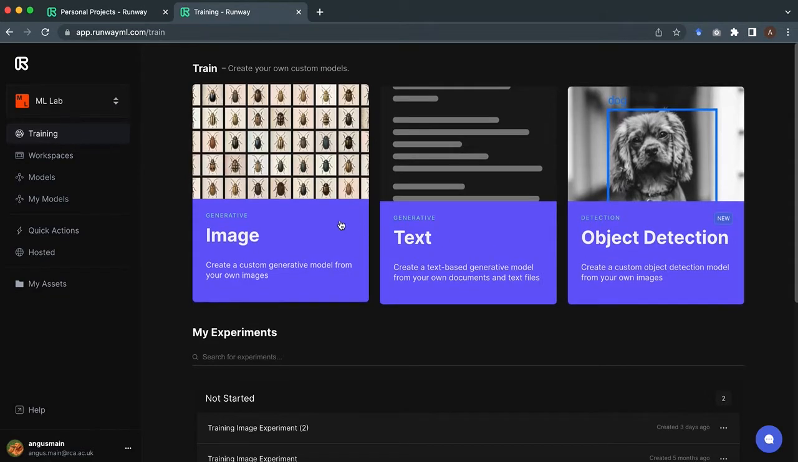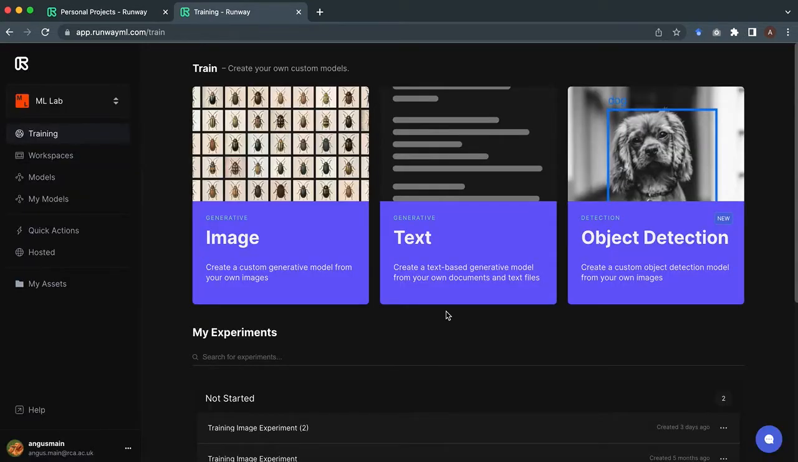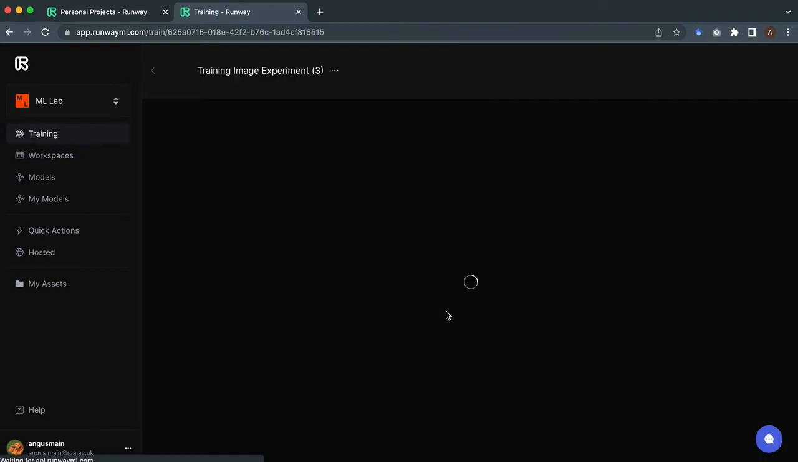The one that I'm going to look at in this session is the image one, because that gives us some opportunities to sort of generate visuals, to generate images based on our training model. So if you click on image, the first thing it will ask you to do is to set up a new project, a new training experiment. So you can give it whatever name that you'd like, or stick with the one that it suggests.